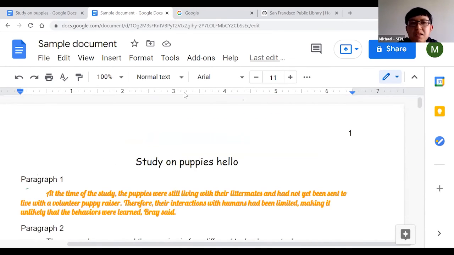Okay, so that's how you insert an image into your Google Doc.